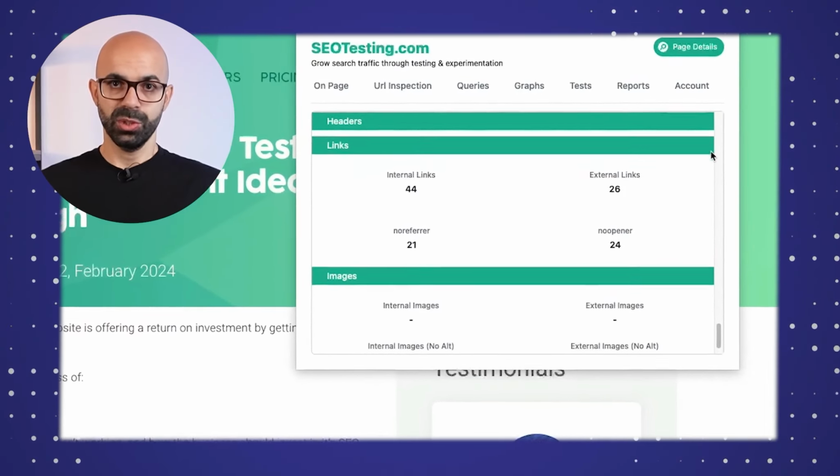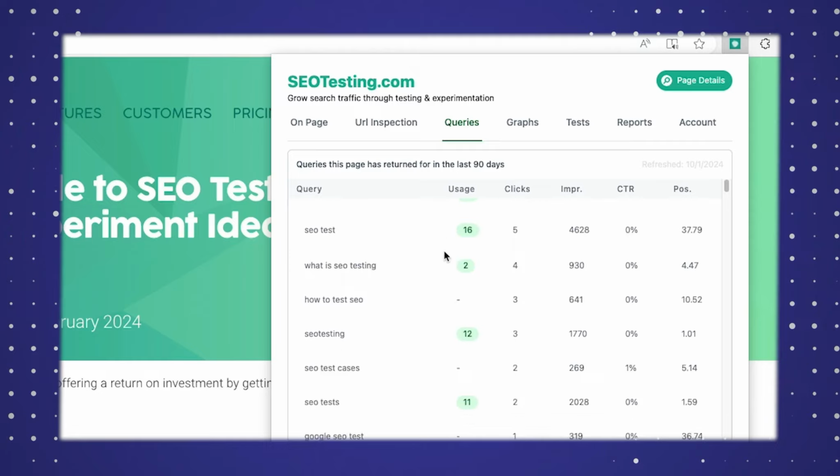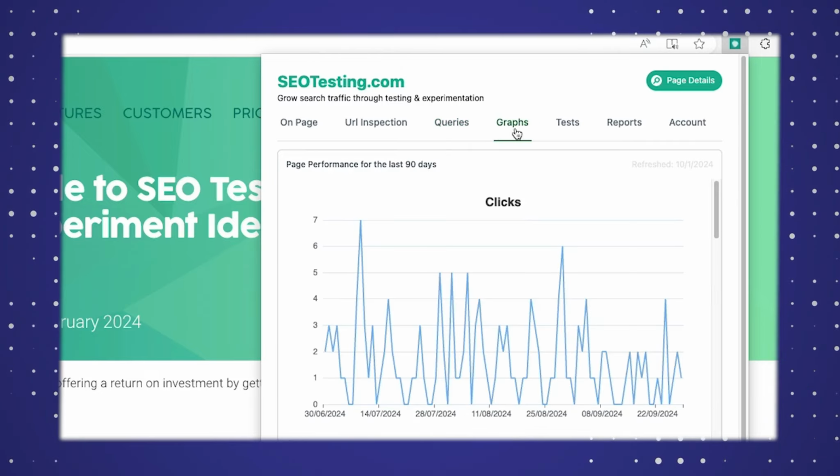The SEOTesting Chrome extension lets you view SEO metrics directly in your browser, providing easy access to information. Even without a paid SEOTesting subscription, the extension works as a non-page analysis tool, showing information like the canonical URL, word count, headers, and the number of images without alt text. If you have a paid subscription, the extension provides access to SEO test results, which queries the page has ranked for in the last 90 days, and much more.